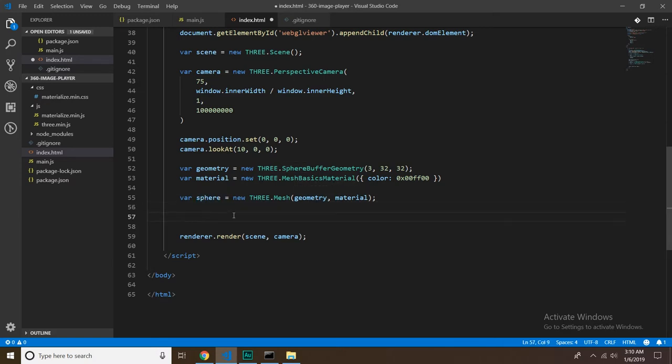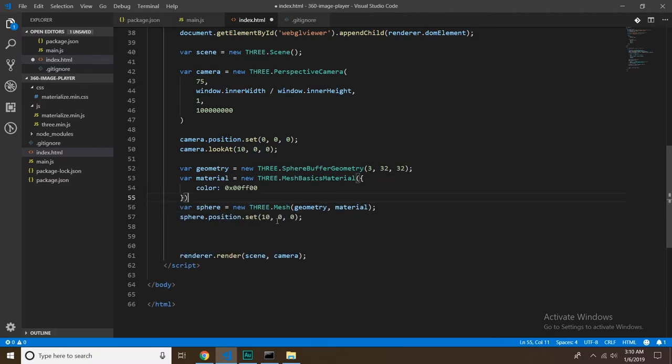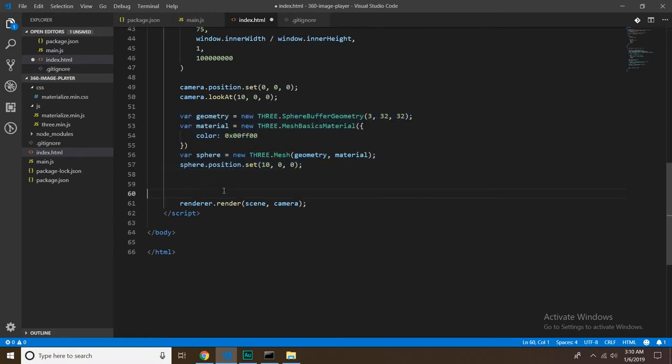And then we're going to set the sphere at a position where we got the look at. So sphere.position.set, and we're going to set it at this location over here. So I'm going to copy this and put it here, and that's the location. If you see, we did all of this to create the sphere, but we haven't added the sphere to the scene. So that's what we're going to do.